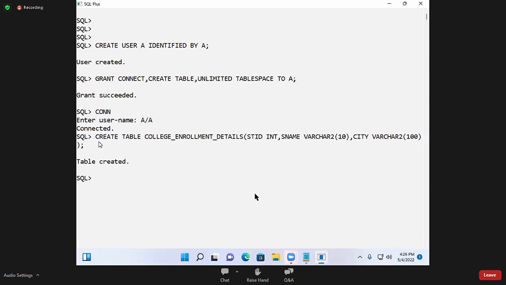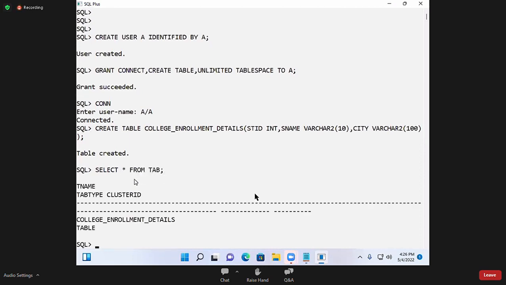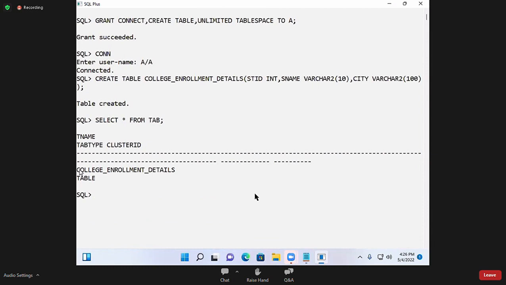Okay, right. So this is what we created here, one table in this. Let me call select star from tab list. In this user, one of my tables is college enrollment details. Okay, that's fine. So now he can insert the data, whatever he wants. He can perform all kinds of operations here.